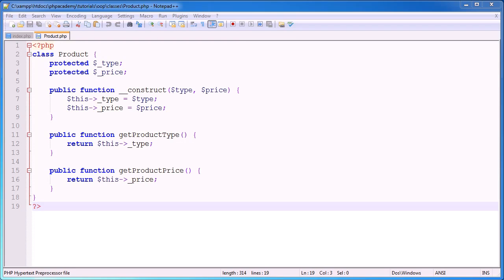For example, if we were creating some kind of shop system. So what we're going to do in this video is look at inheritance and extending this class, and then adding some more properties that are specific to the extended classes.